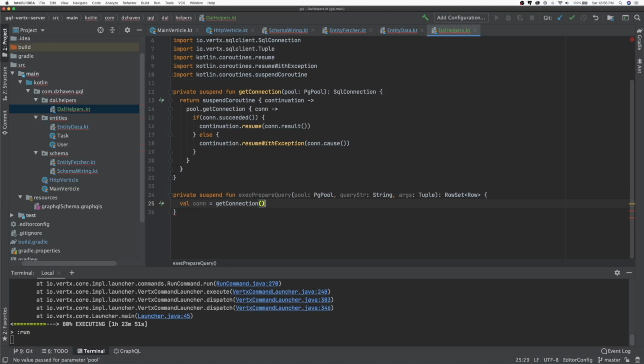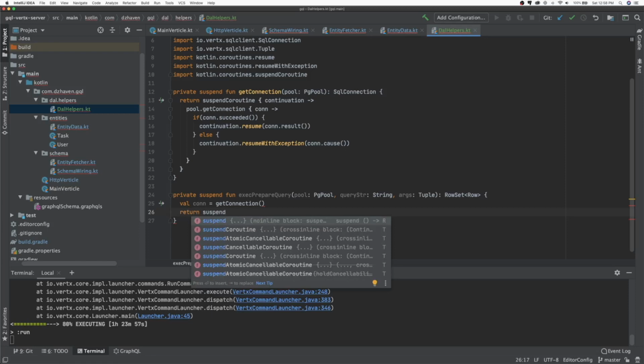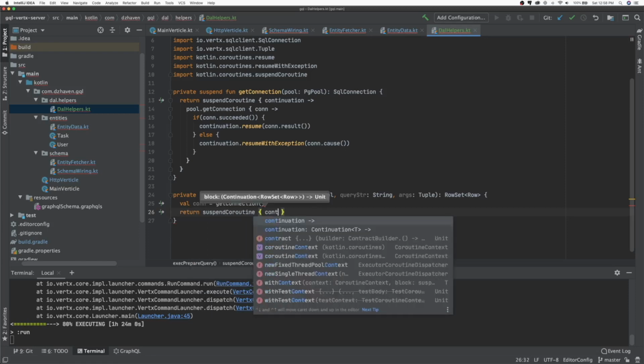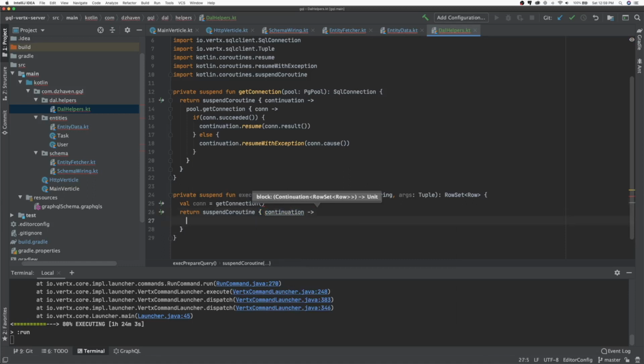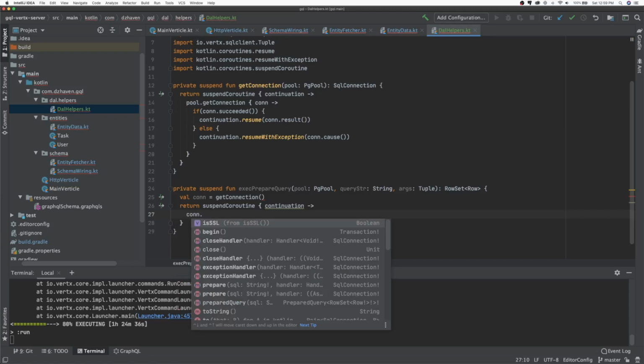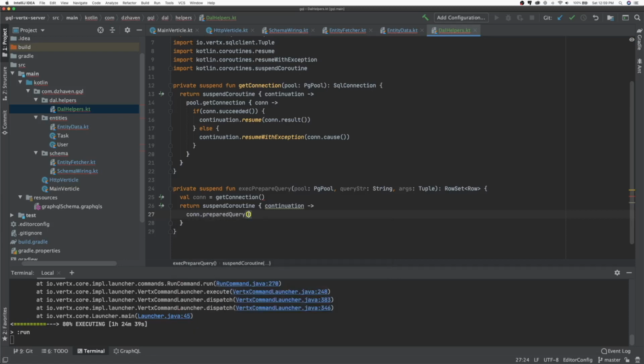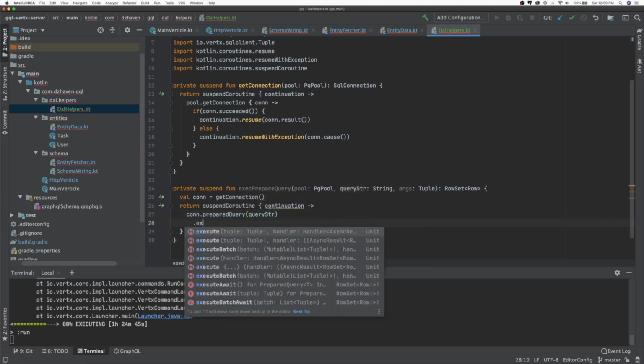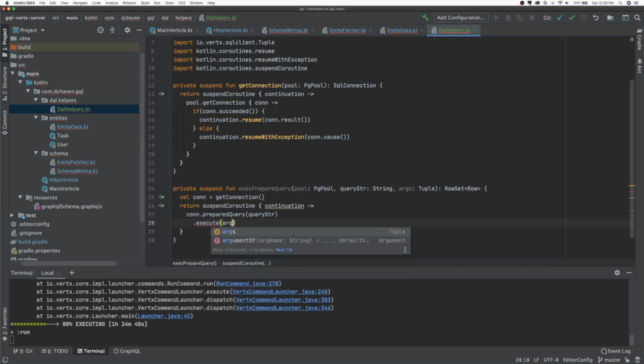So I call my suspend get connection, and then I run another suspend in order to do the work of using that connection and then running the query. So as you can see, it looks like sequential code even though it's not. Then in here I need to run what's called a prepared query, and all that means is that it's a query that will take parameters. So in our case it's a tuple.